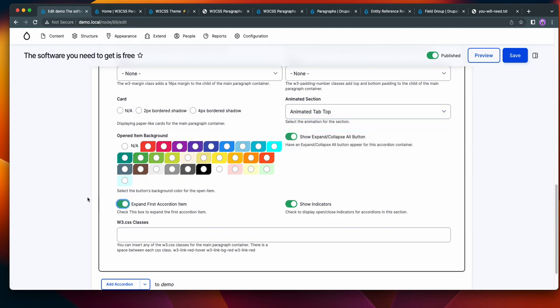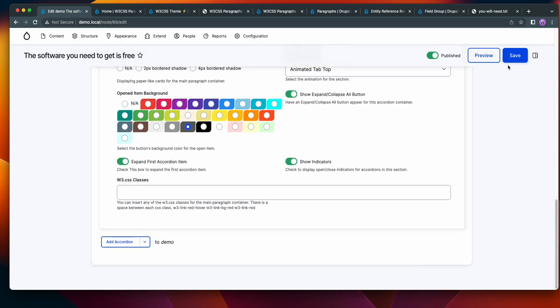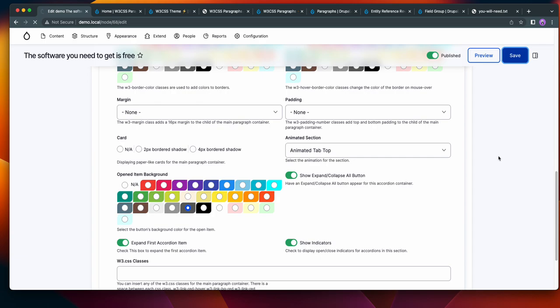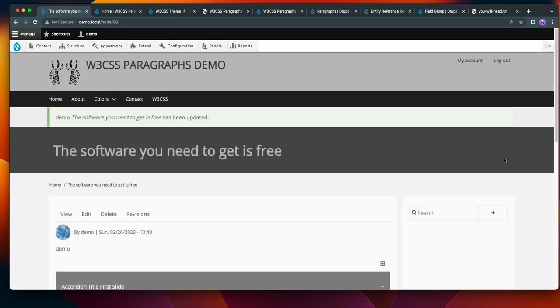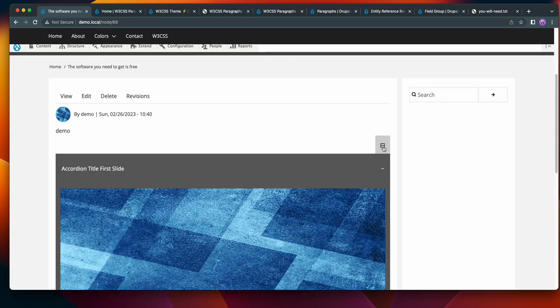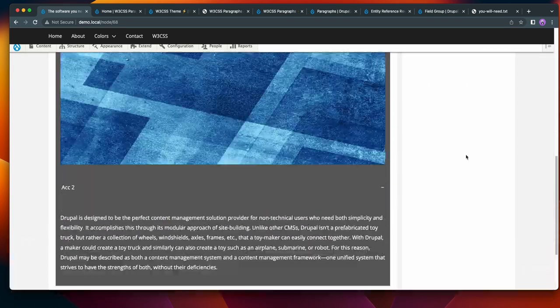I'm going to activate all of the open item background. Let's see this one. What is going on here? The easy way to understand this work is just to go and play with these features that are available here, and you start getting the look you really like. So this is a button. I can expand all, as you see here.